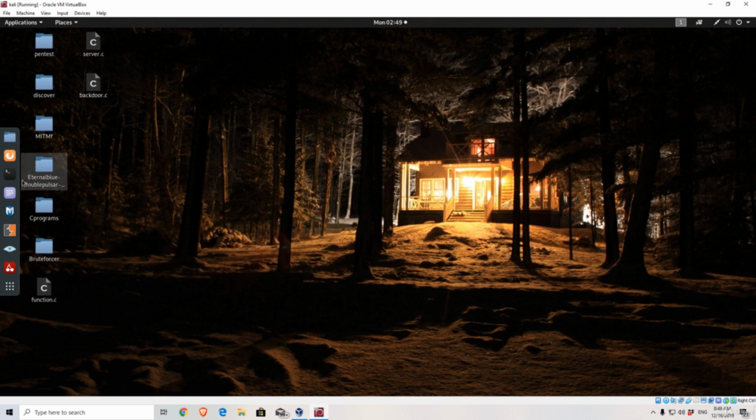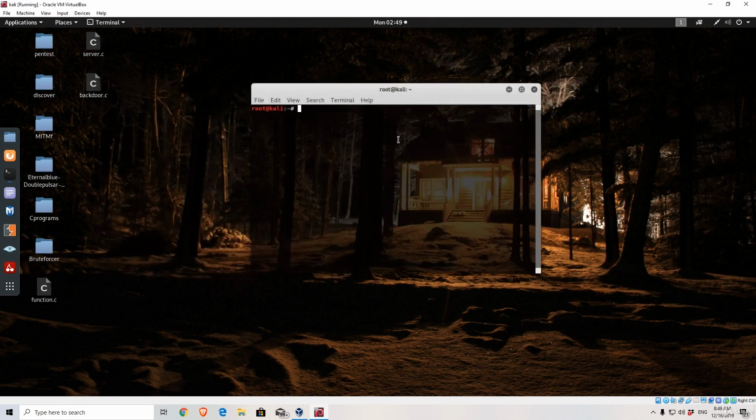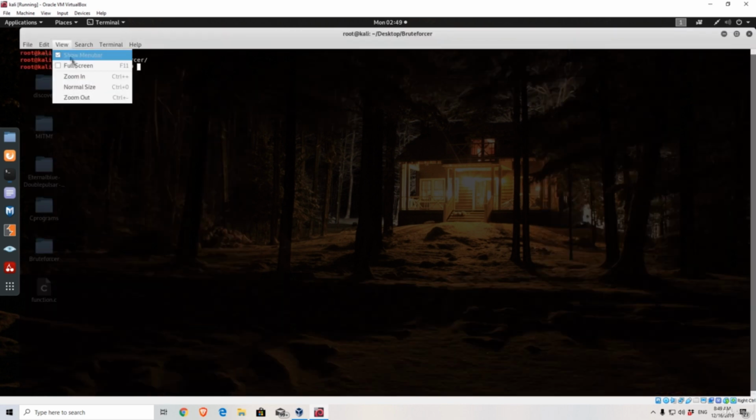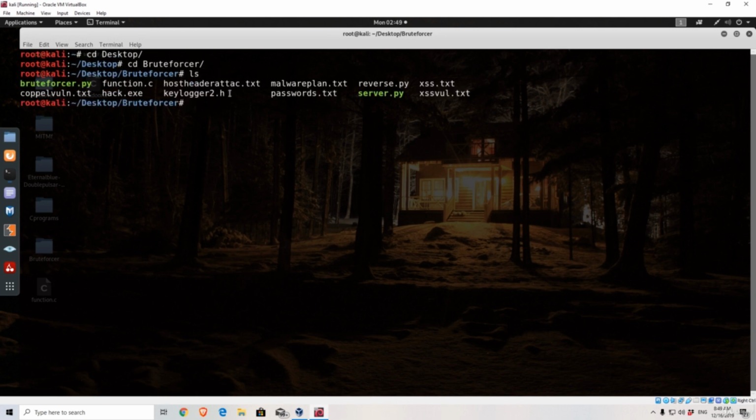Okay, so I will open up my terminal. And right here, my keylogger is actually stored in this brute force directory, so I will navigate there. First I will go to my desktop, then I will go to my brute force directory, and I will enlarge this screen and also zoom in so we can see everything better. Okay, so if I type ls, here we can see the keylogger2.h. This is our file. The first thing that I'm going to do is rename it to keylogger.h.